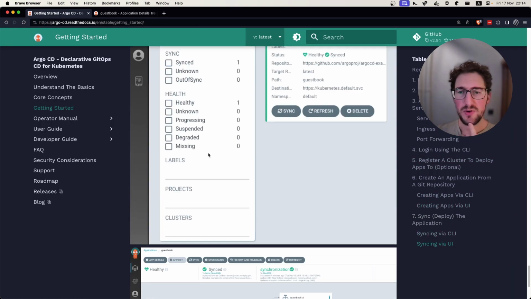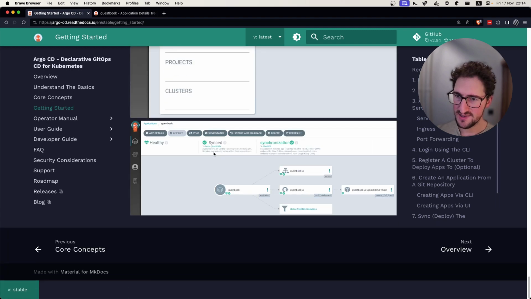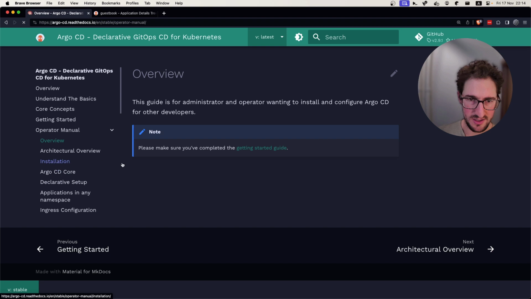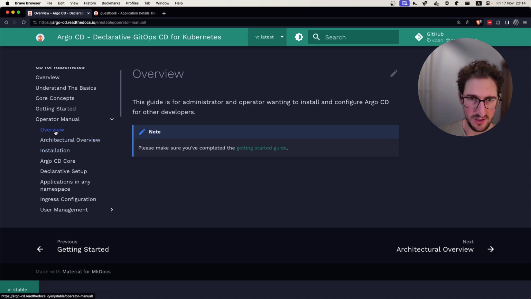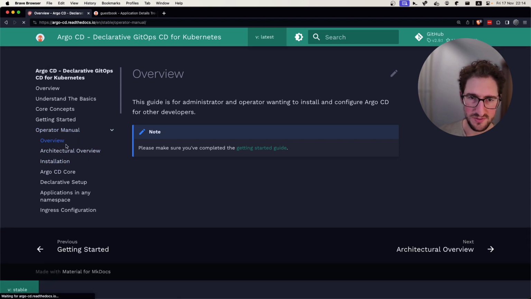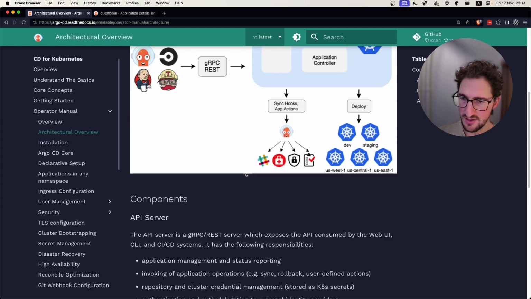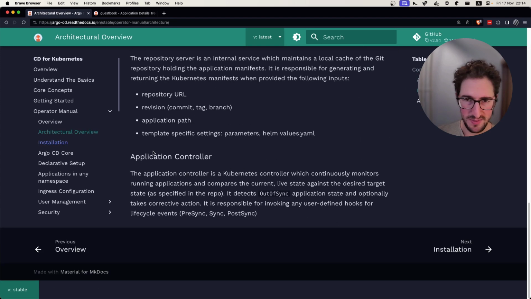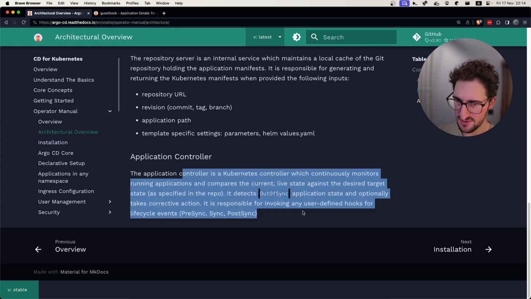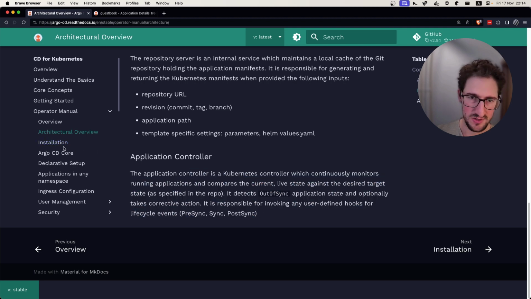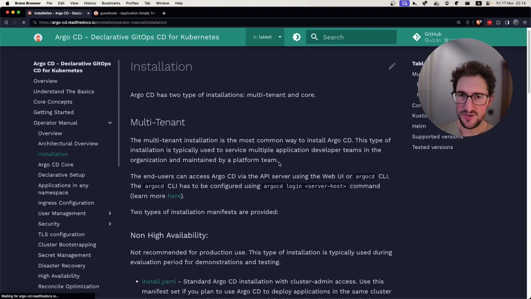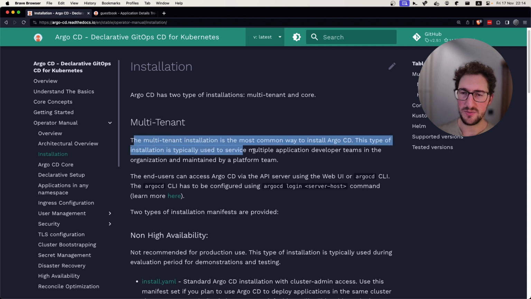Yeah, so we have deployed our app, and it is healthy, and it seems like that. And we can now continue with our manual here. So overview, we've been here. We started reading about the application, and this actually looks good. Now if we look at the installation, the multi-tenant installation is the most common way to install ArgoCD. This is the type you typically use.